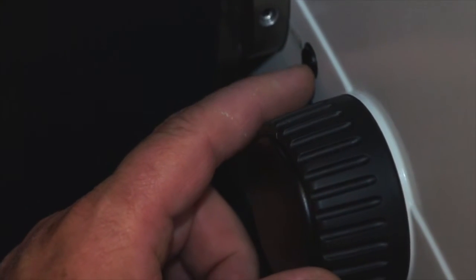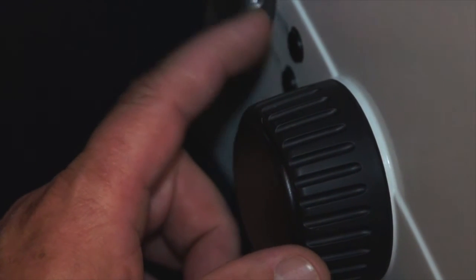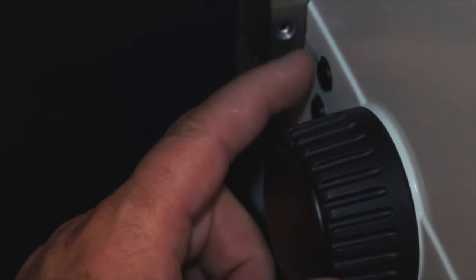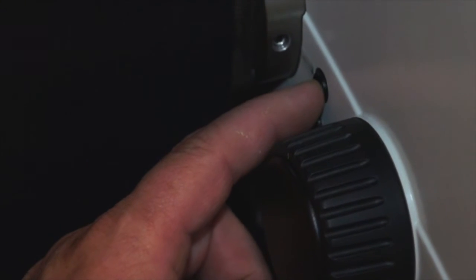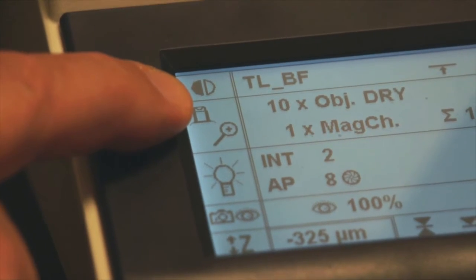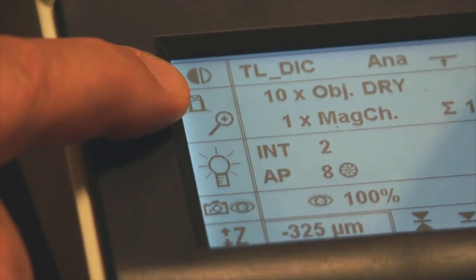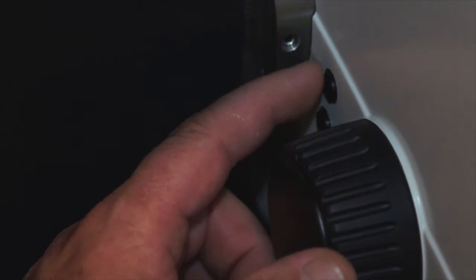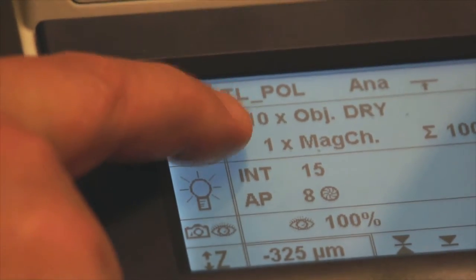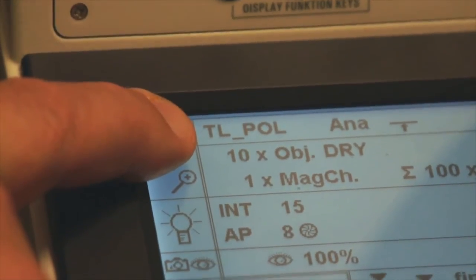As indicated, by pushing the top button, you're toggling between the different illumination methods, transmitted light illumination in the microscope. And you can see this on the screen. The top line shows that I'm in transmitted light bright field. If I push the button, it switches to DIC. If I push the button, it switches to polarized light. And so by actuating the button and looking at the top screen, you can see what transmitted light illumination method you're using in the microscope.